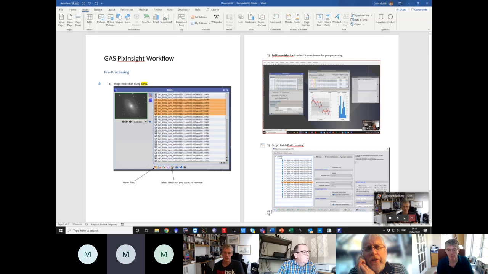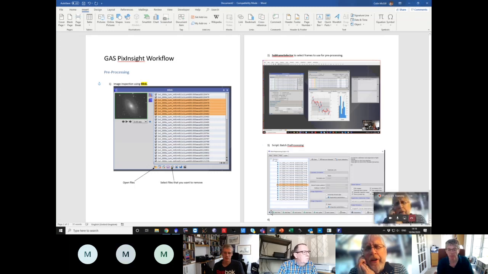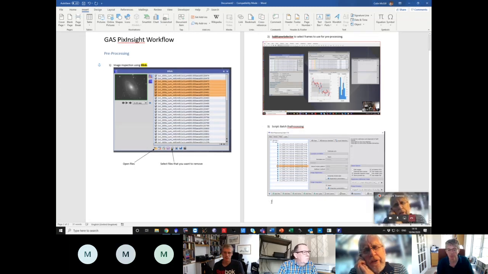And did you say that it sorted the optimum for the registration out itself? This particular one doesn't. The weighted batch preprocessing does. This one doesn't. Oh yeah. So you have to define one.